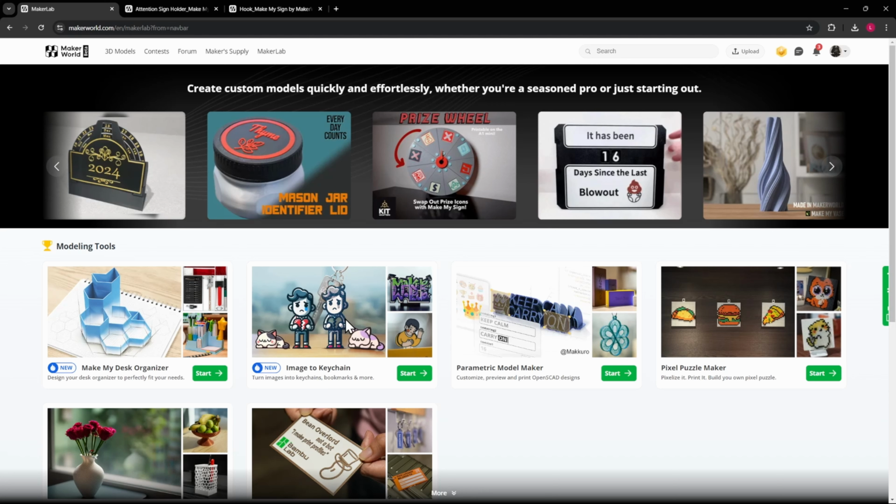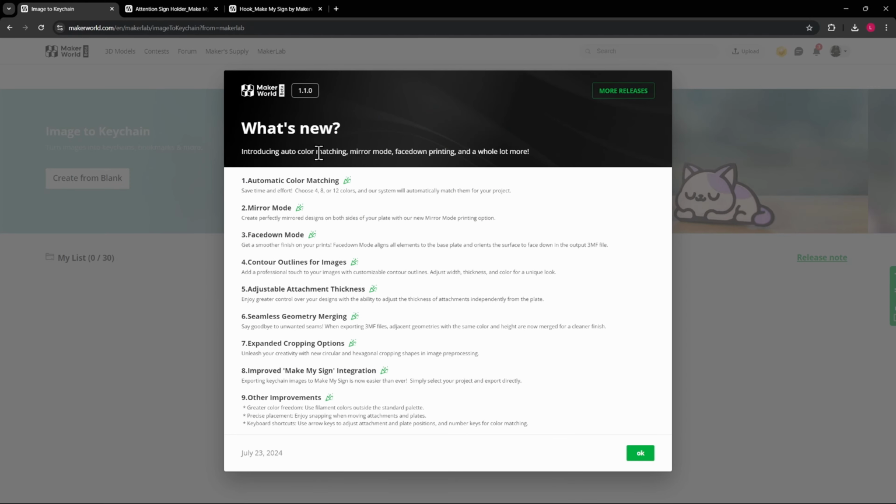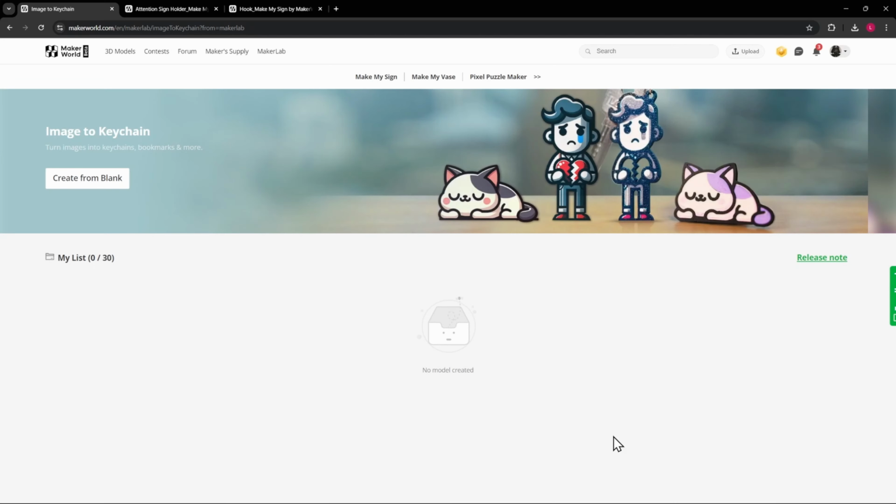So next, let's look at image to keychain, and let's look at what that one looks like. And again, the one thing that I'll say about this is if you haven't really been looking at Maker Lab, and I haven't, they're doing a ton of stuff in here. And look, it's all being improved on. They're releasing updates and everything. And a lot of these things look really, really cool.